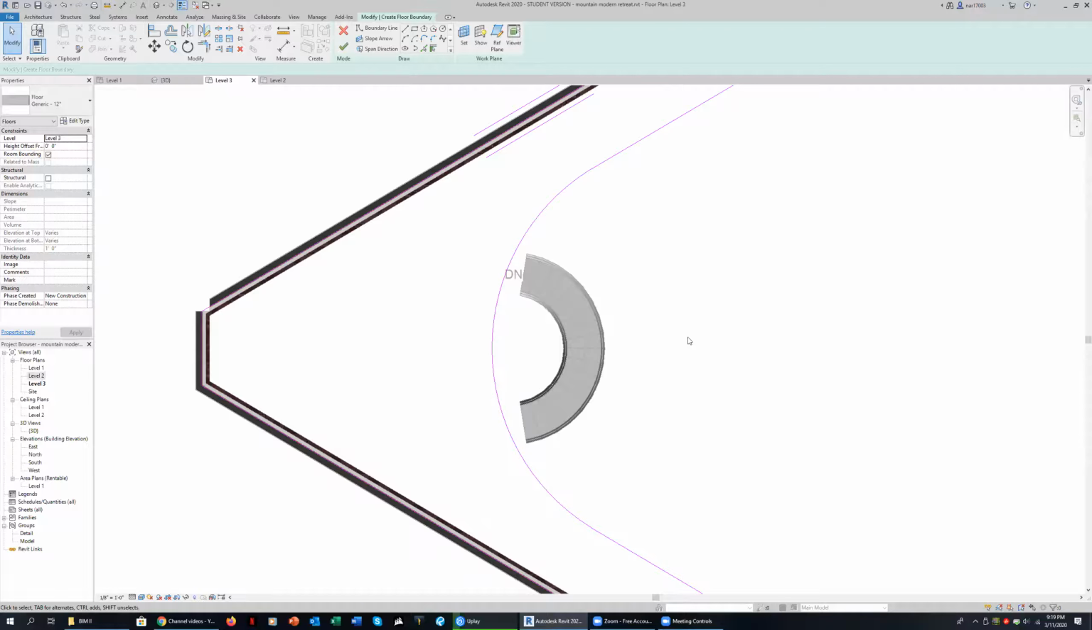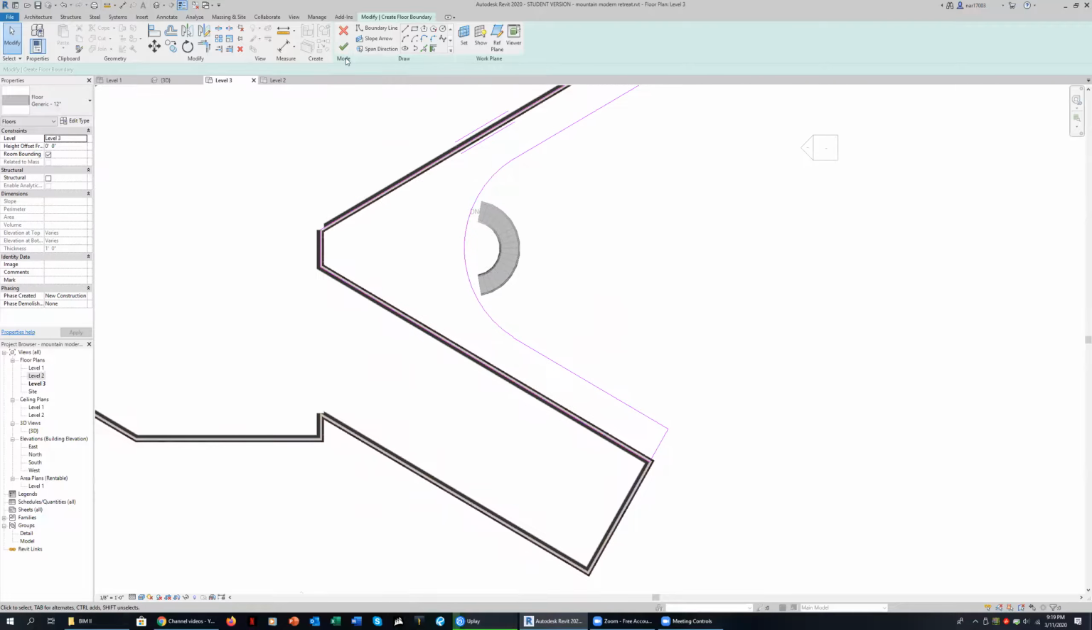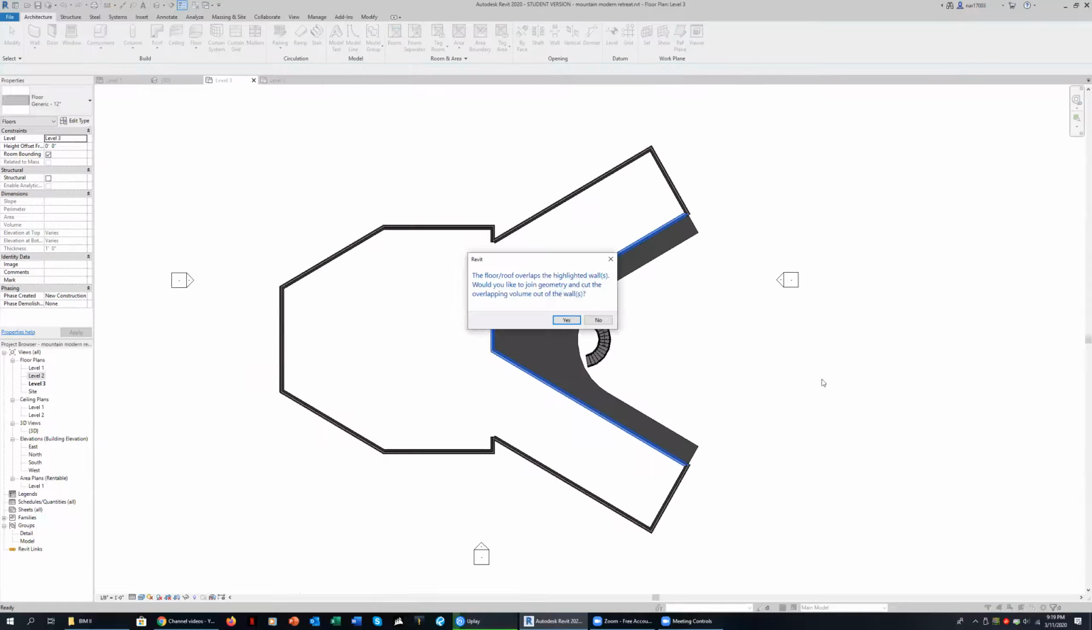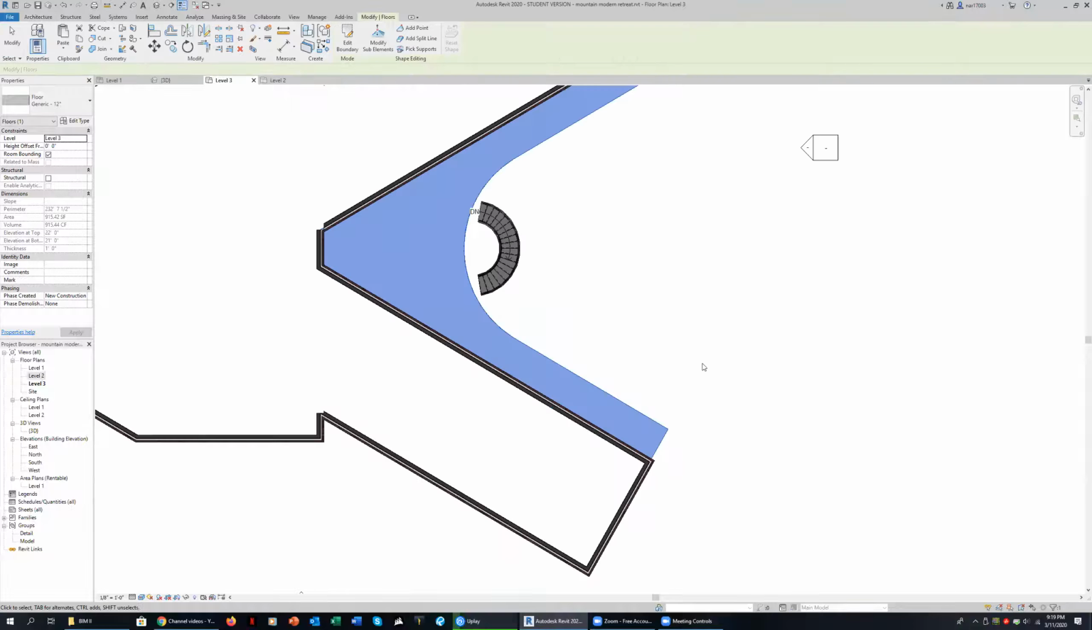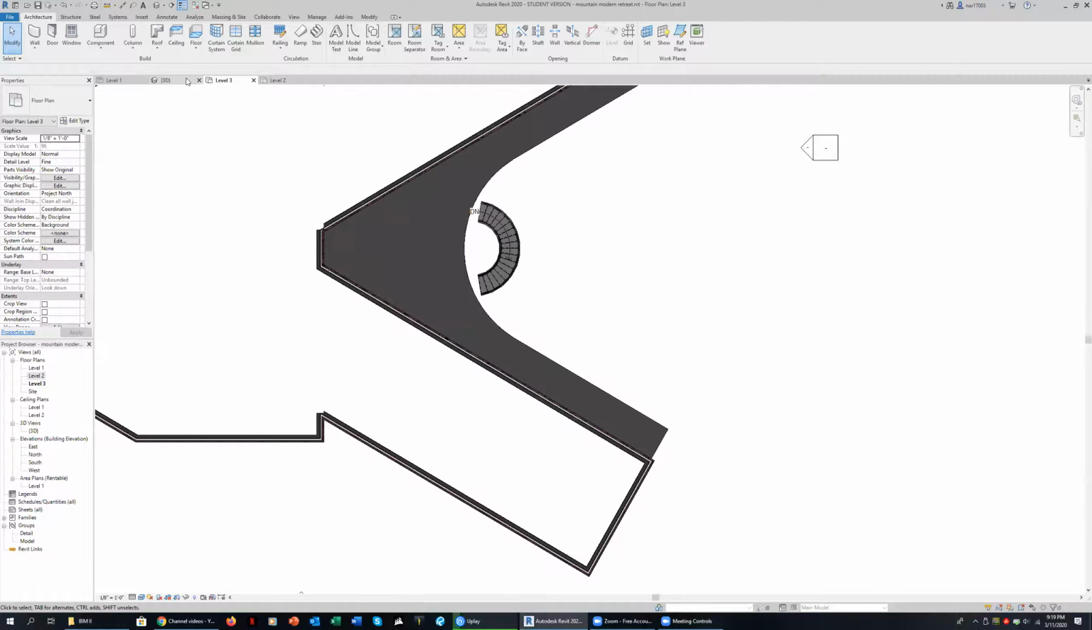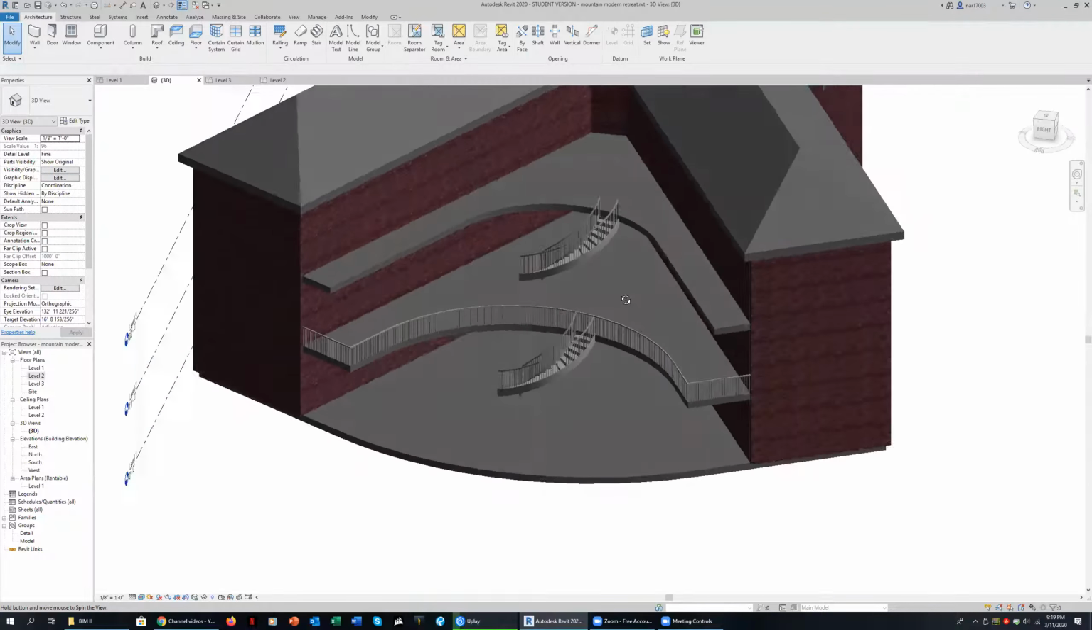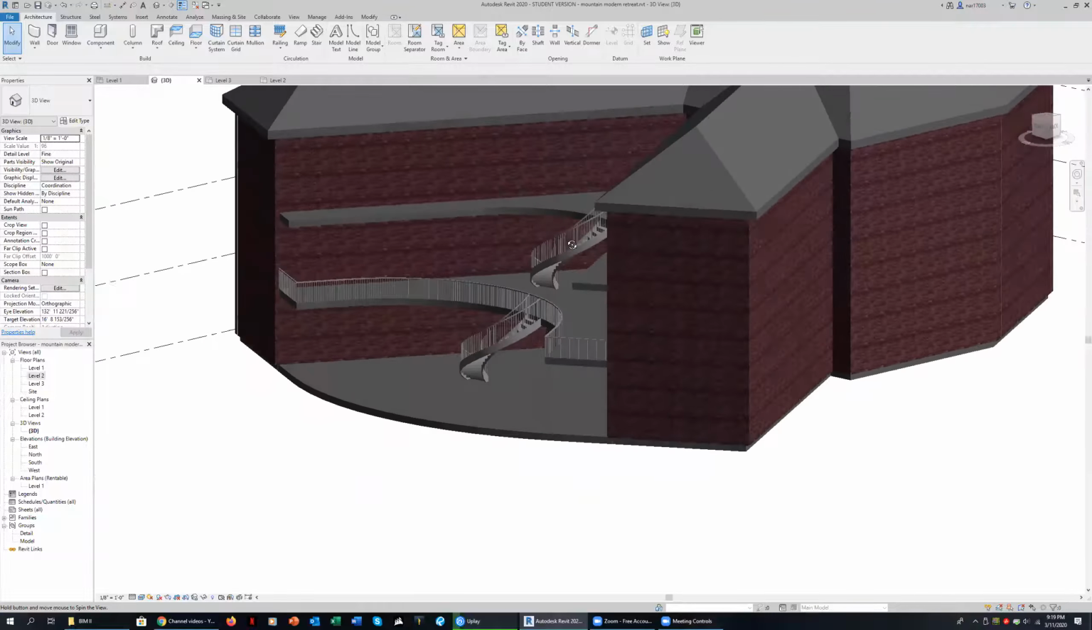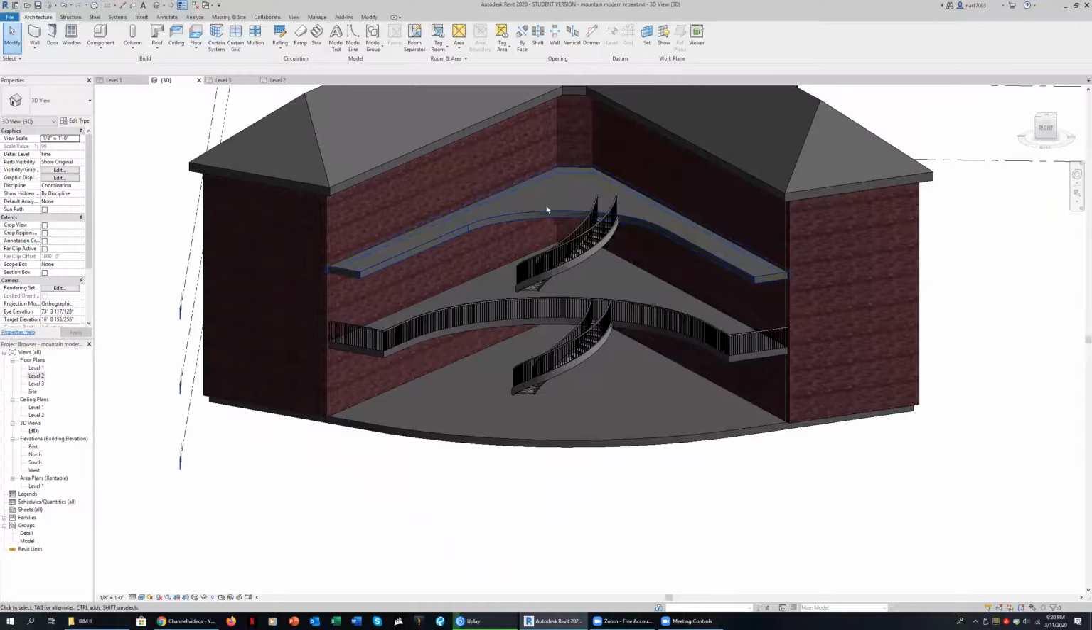We'll go back to our third level and click OK. Just click yes and see what happens in your 3D view. It just created that contour, just like on the bottom level.